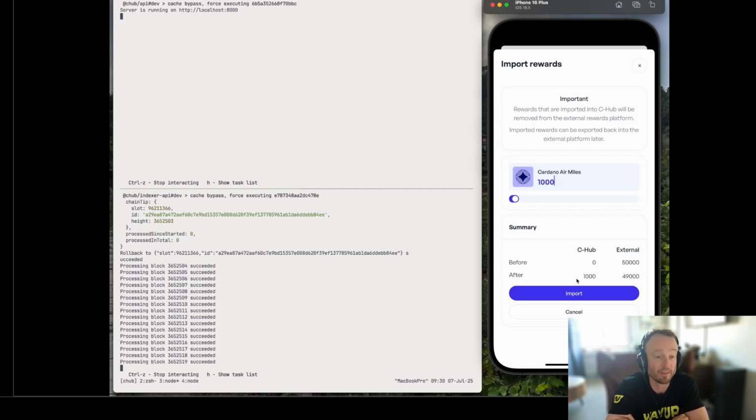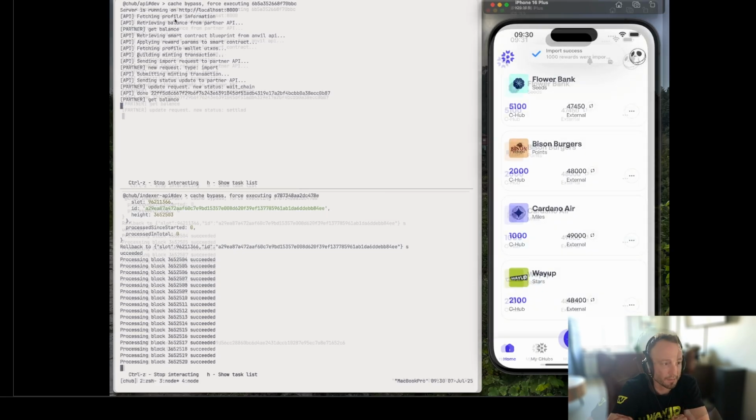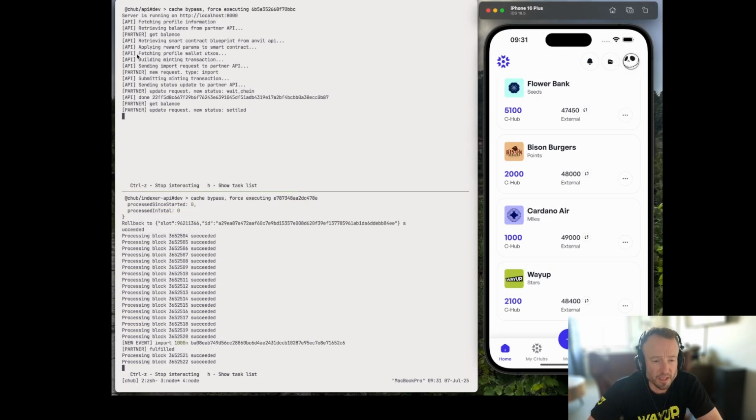So we have 50,000 points. We are moving 1,000 to C-Hub. 49,000 points remain on your account with 1,000 coming in. Awesome. This is where all the magic of C-Hub is. This screen right here.